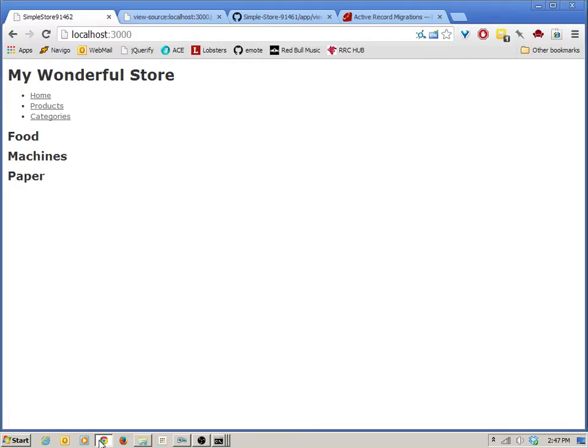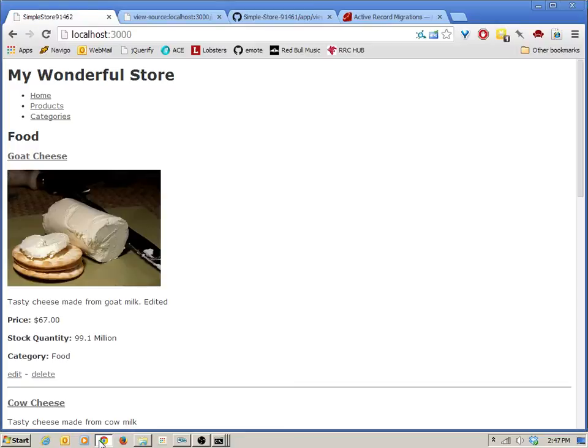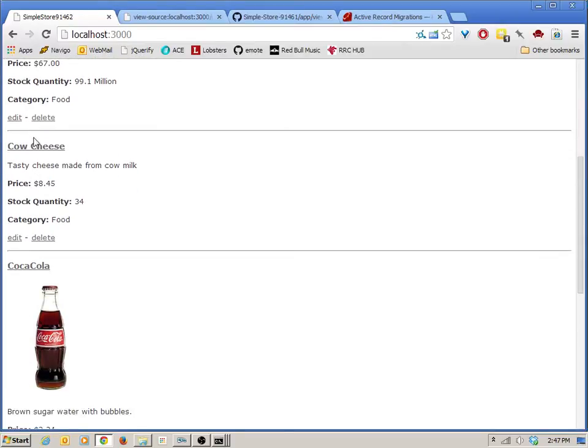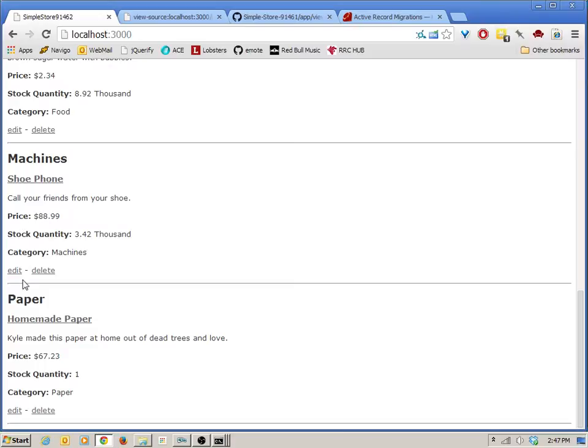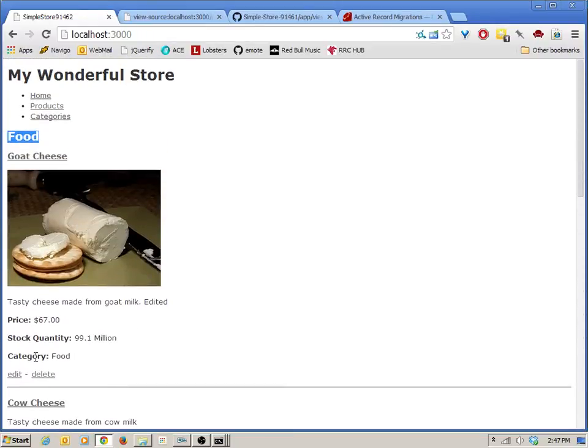Back to the display. There it is. So under food, we see goat cheese and cow cheese and Coca-Cola. Under machines, we see the shoe phone, and under paper, we see the paper. So it's done what I wanted. It's displayed things in a nice categorized way.